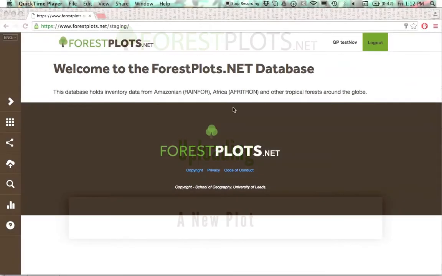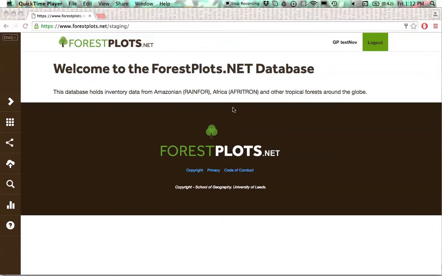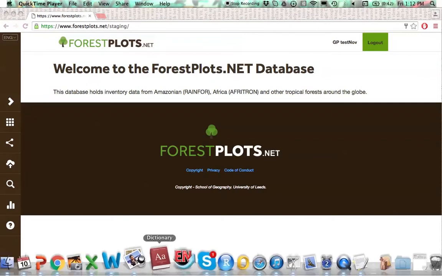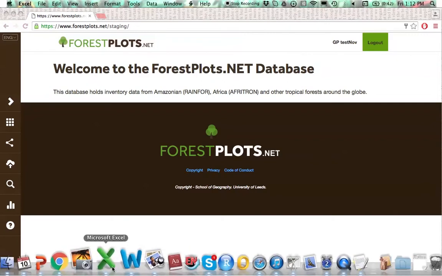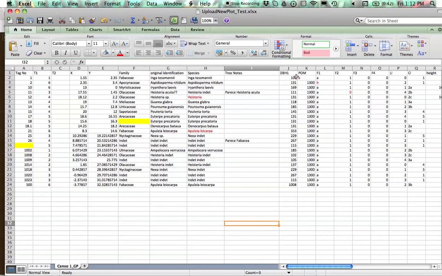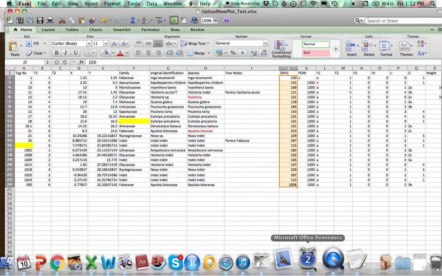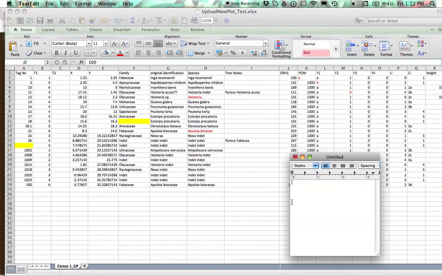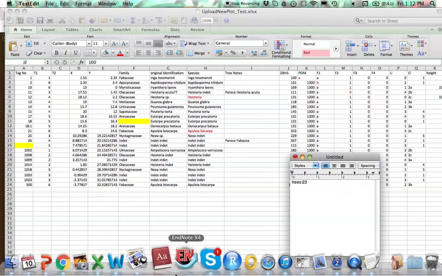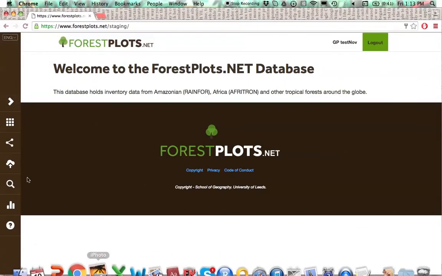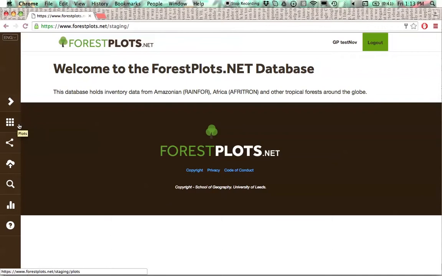Hello, and thank you for watching this video, which will demonstrate how to upload a new plot to forestplots.net. So the first thing we need to do before we do any importing is to count the number of trees in our file. So here we've got 23 trees, so we need to write down that number. We need to check this later, that it matches the database.